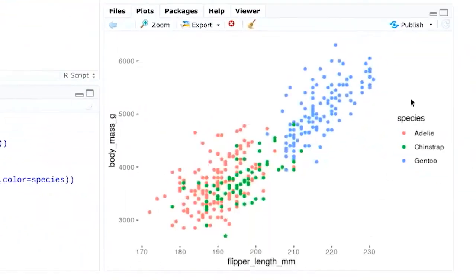The gentoos are the largest of the 3 penguin species. The legend just to the right of the plot shows us that the blue points refer to the gentoo penguins. Not only does R automatically apply different colors to each data point, it also gives a legend to show us the color coding. That's what I love about R. Give it just a little bit of code, and it'll go the extra mile to help you out.